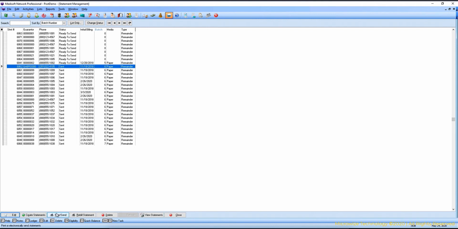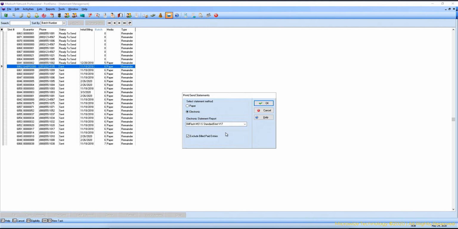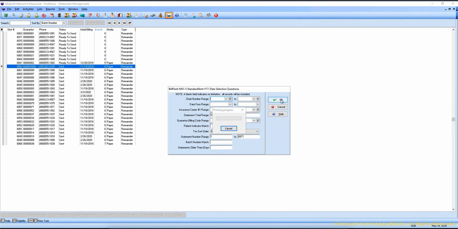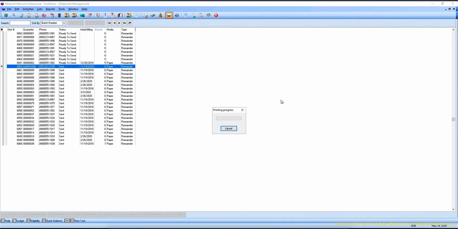To do that is you do the same thing. You create any statements, you print the statement. And this time I'm going to choose Billflash and I'm going to choose the first one. You're going to hit OK. And if you have an account, it's going to log you to your account. You will get the same filters. I'm just going to hit OK. I'm not filtering for anything.